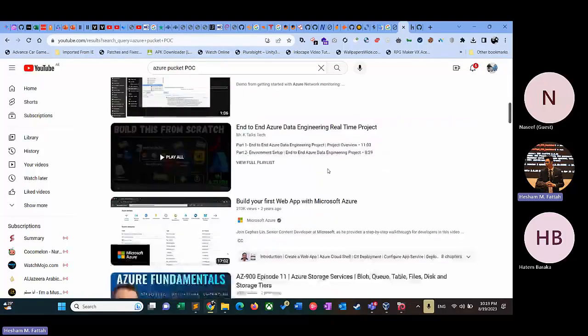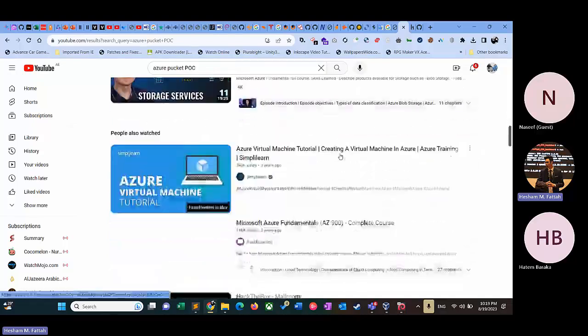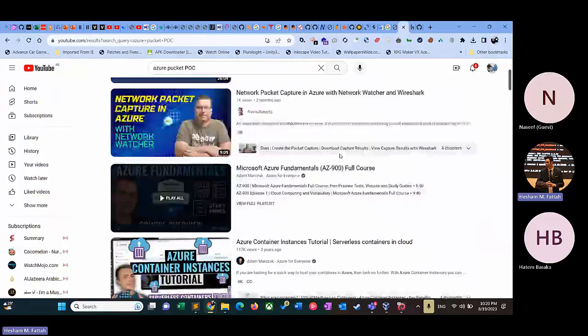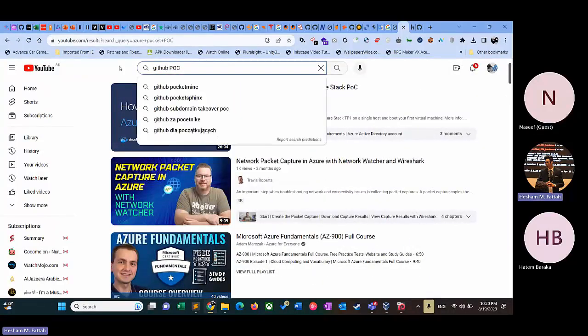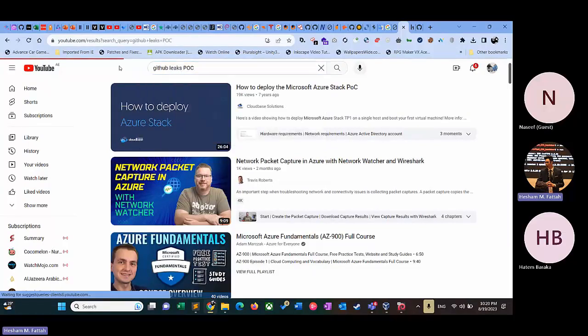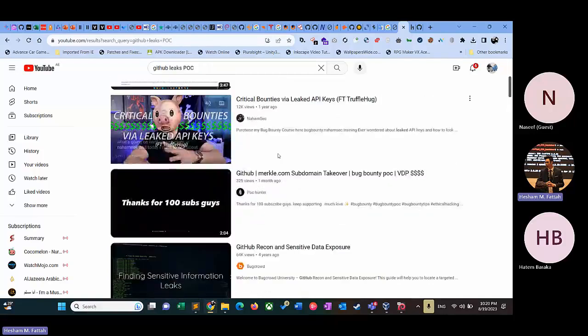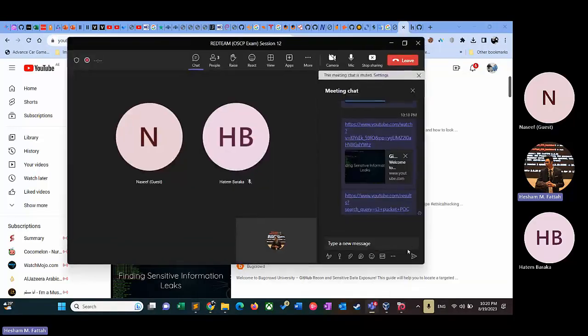Or subdomain takeover. Subdomain takeover is not hard, but I don't recommend starting with it. For now, try to find leakage with GitHub. GitHub leaks POC. There are tons of them. And it's a critical vulnerability. And trust me, you can make a lot of money from GitHub by finding data leakage on GitHub.